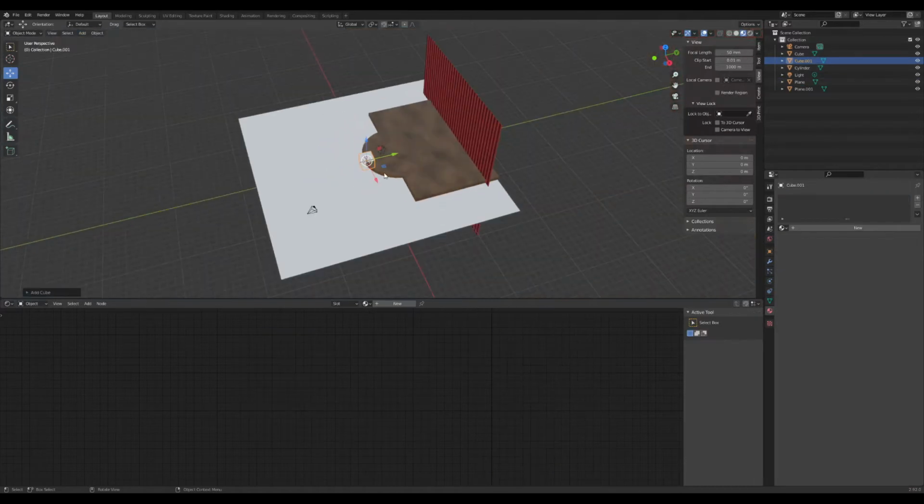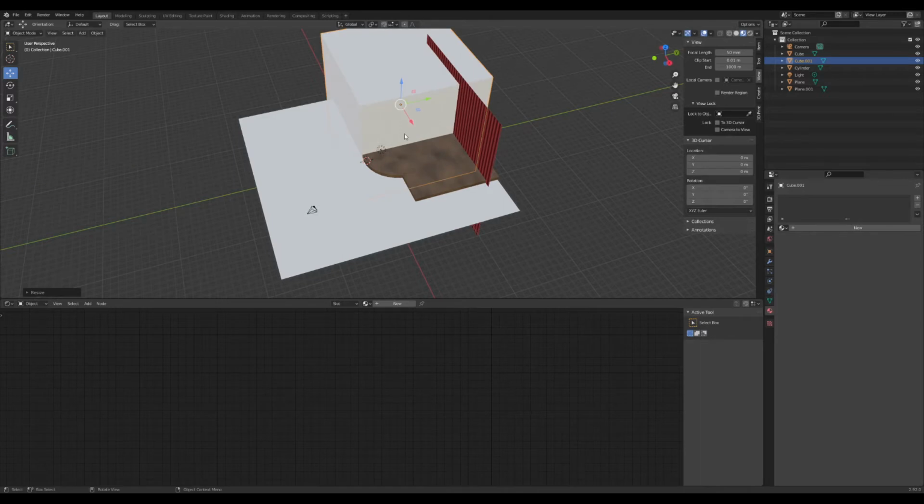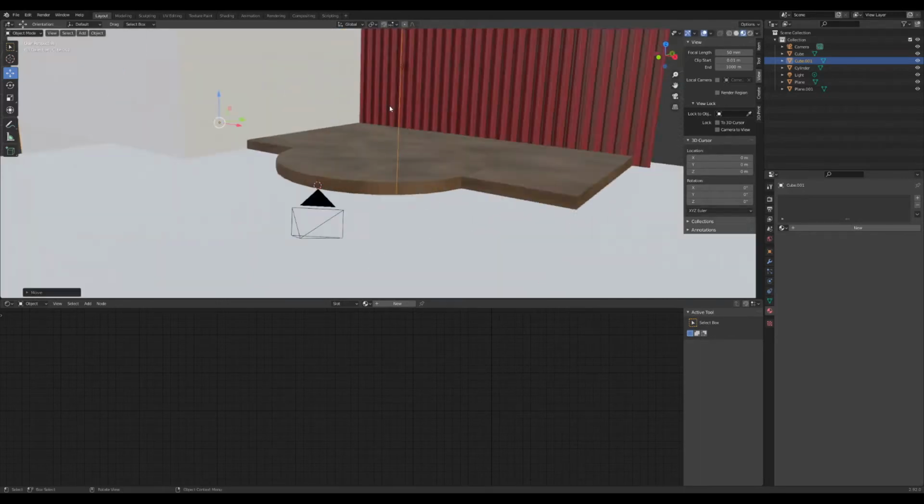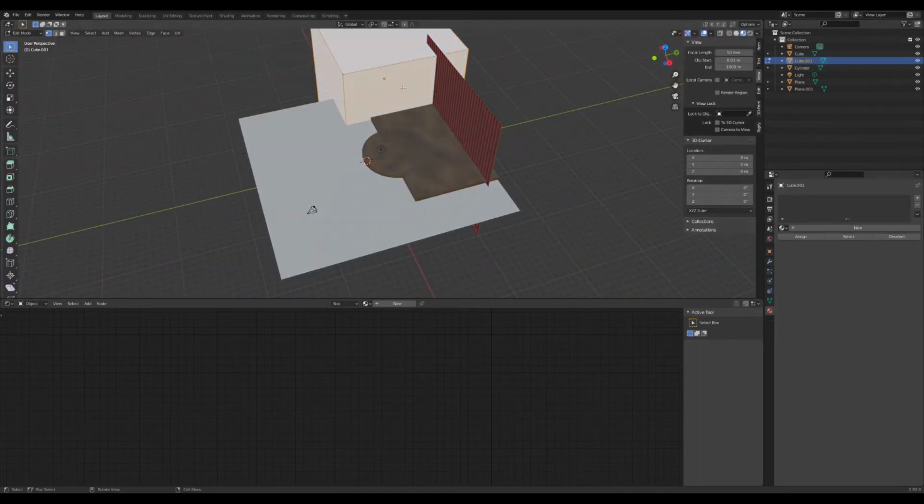We're going to add a cube. We're going to move the cube over here and scale it up. Let's see how that looks. Perfect. Now we're going to go into edit mode. We're going to hit 3, select the face.